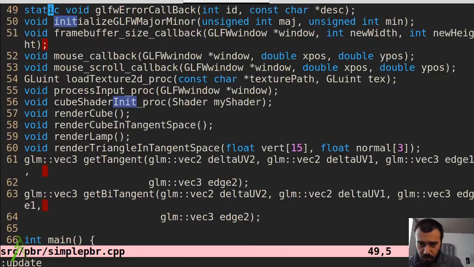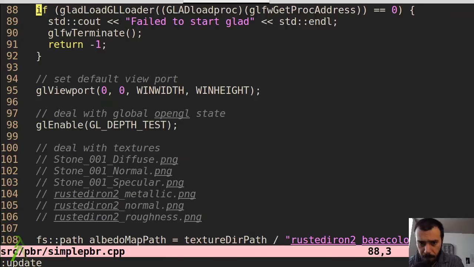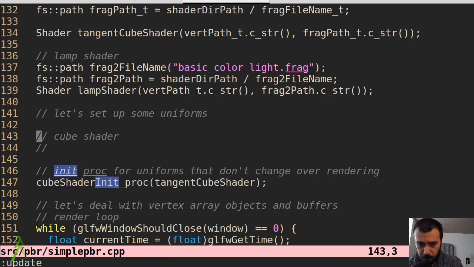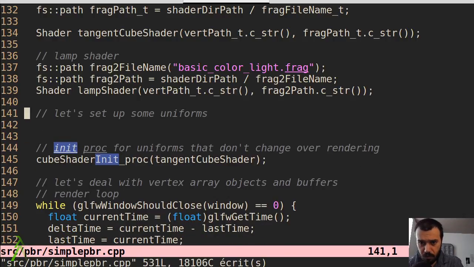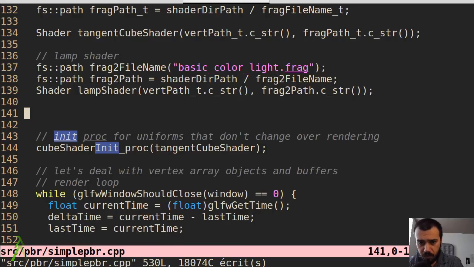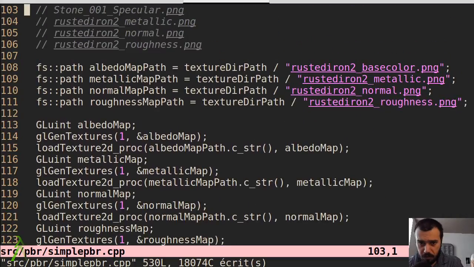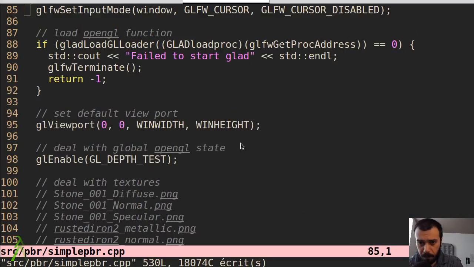Let's generate our vertex array object. Set up some uniforms. We do that afterwards. Let's create our VEO.